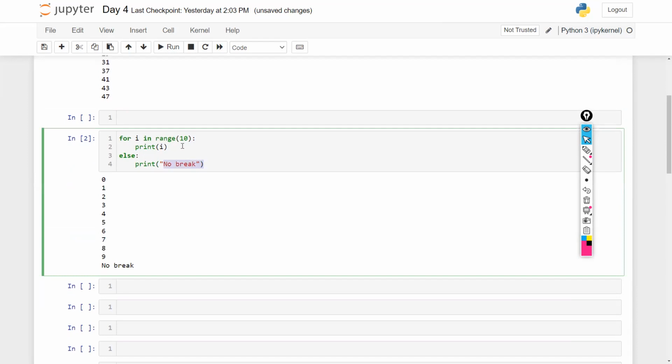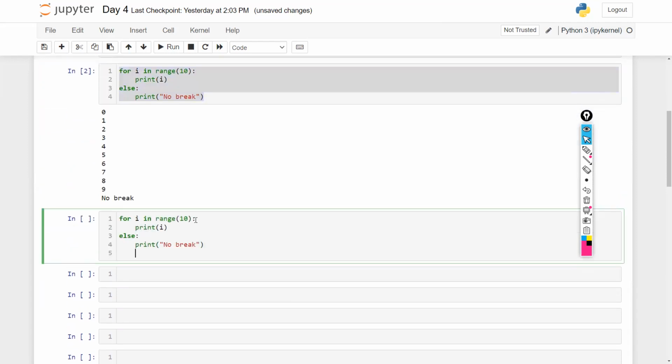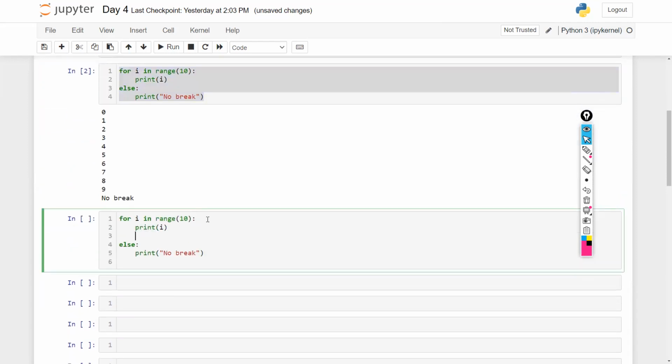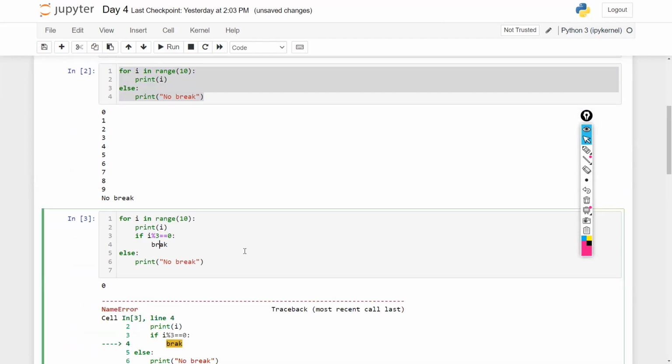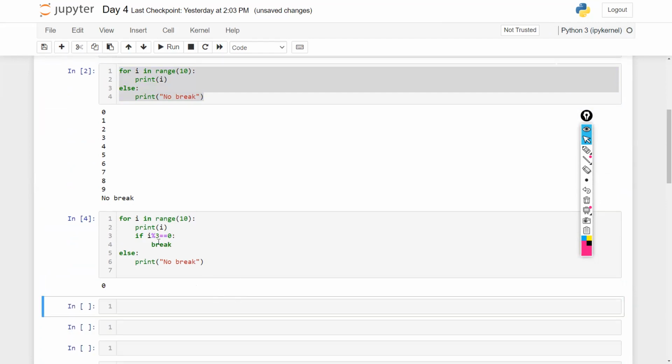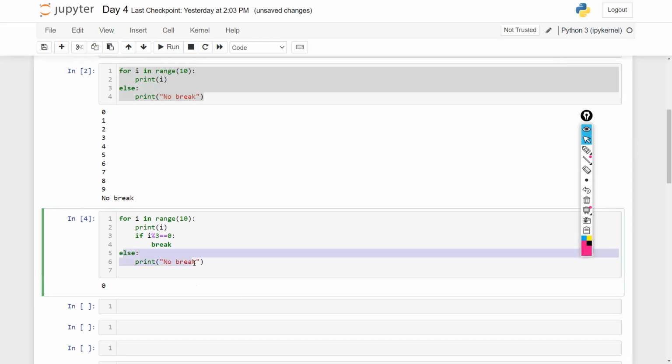Now see, because there was no break in the for loop, else printed properly. But now see, if I do the exact same thing, and if I write an if condition here, if i mod 3 equals 0, in that case break. Now the moment you find a break here, the else part would never execute.